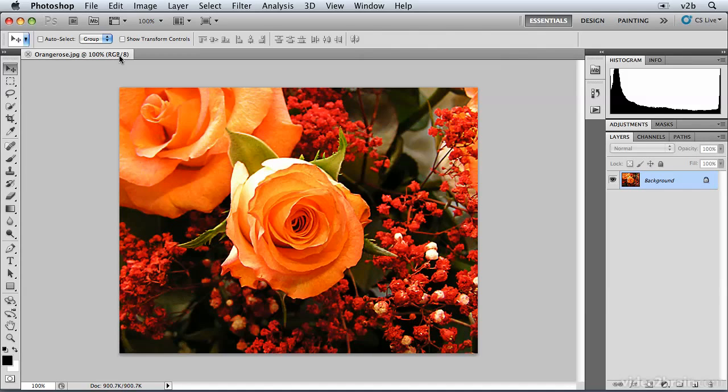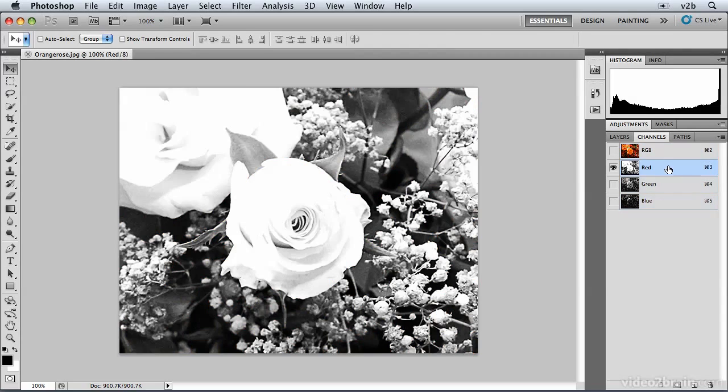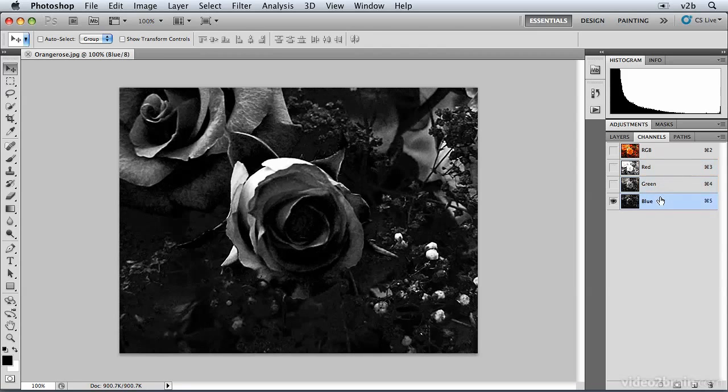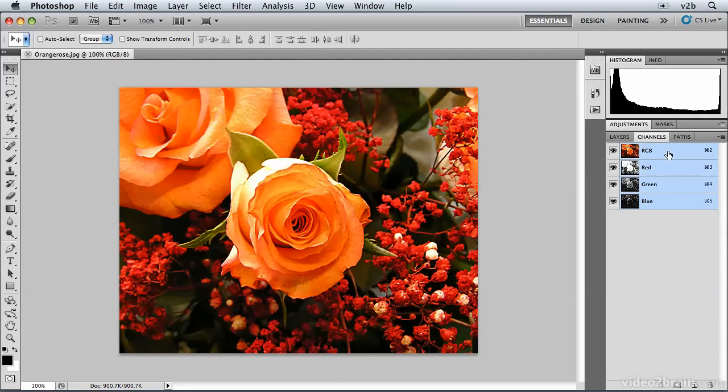Red, green, and blue, those are the three color channels that make up this image. We can access the data in each of those channels in the Channels panel, which is by default grouped in here with the layers and paths. So let's click on that tab to bring it to the front. You can see here's the composite RGB, that's what we're viewing here in the document window. And then we have red, green, and blue. So when the information in each of these channels is brought together, that's how we get our composite image.